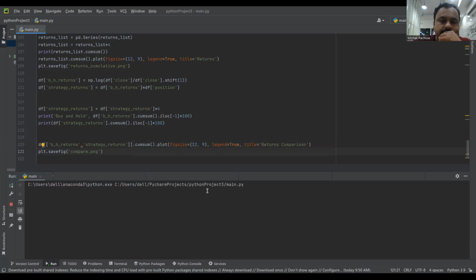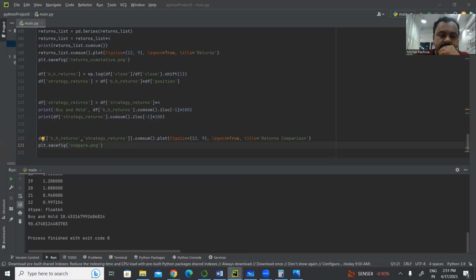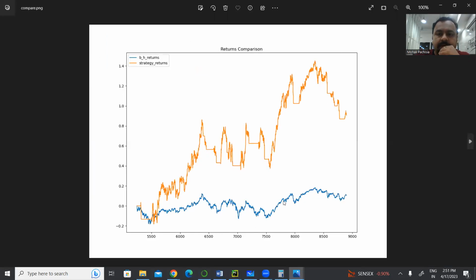Now, mind you, I probably have to share my entire screen together for this. So this is how the compare plot looks, which is basically, you can already see the compare plot.